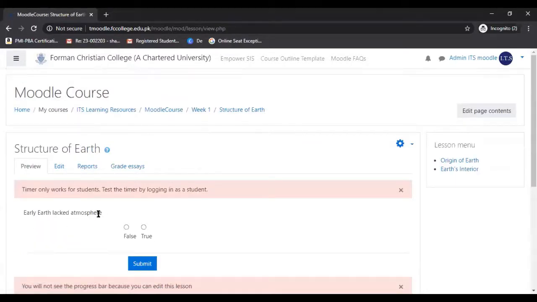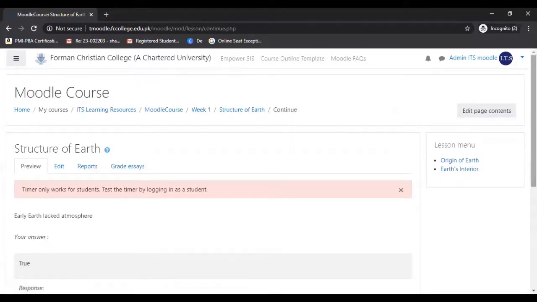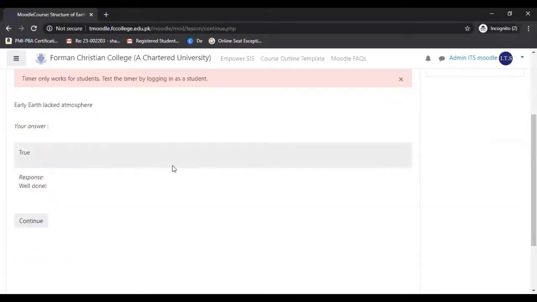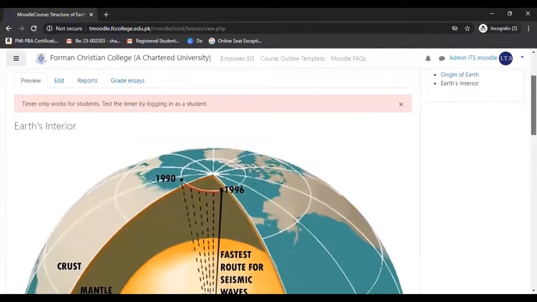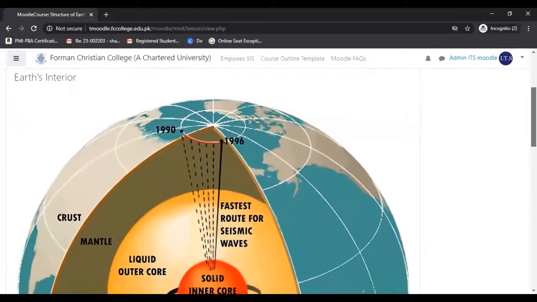I go to the next question page, and now it is a true and false question. Let's see, I'm going to press true, and it says well done. So this is the right answer. I'm going to click on continue again, and now I can get to my next section of the topic, that is Earth's interior.